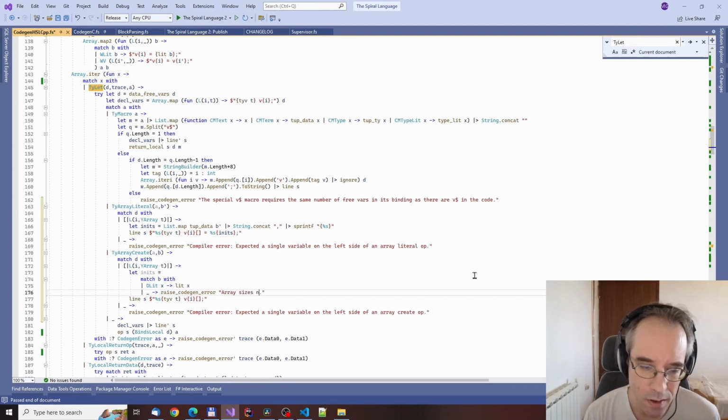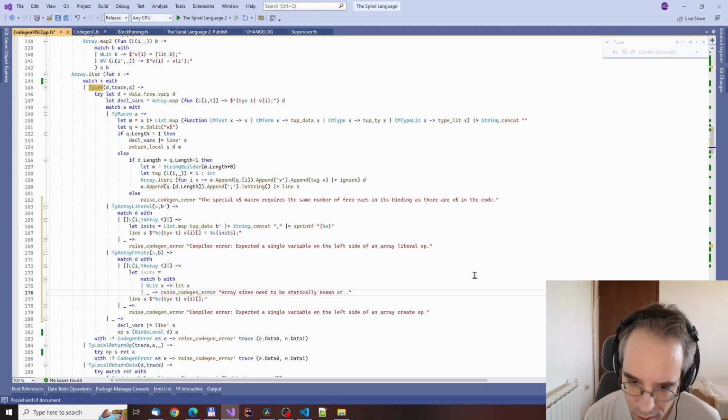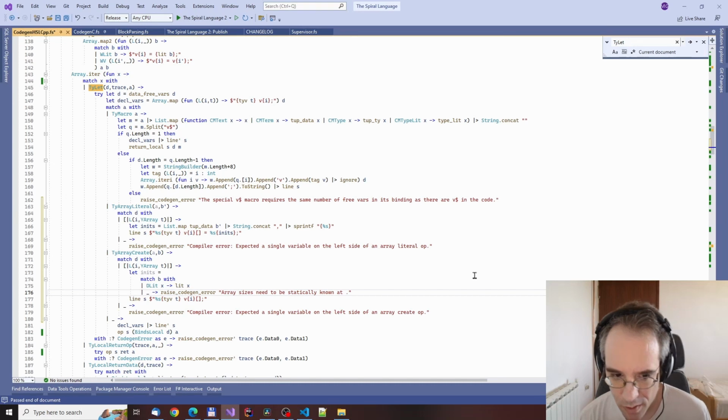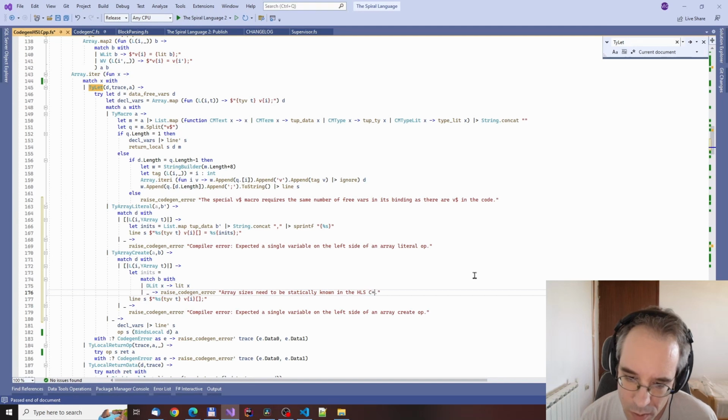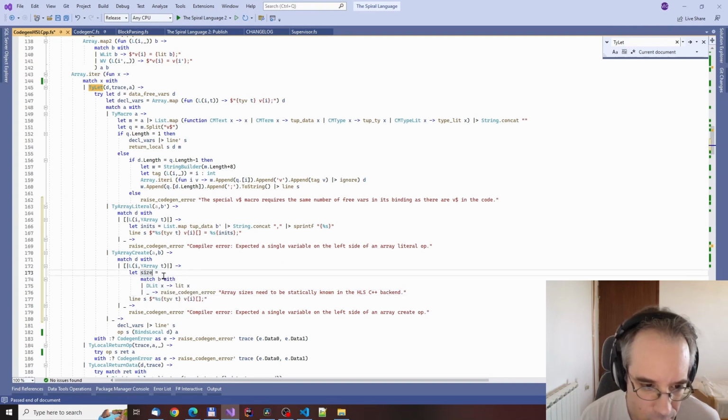Array sizes need to be no. In the HLS C backend. Size, yes, this is it.